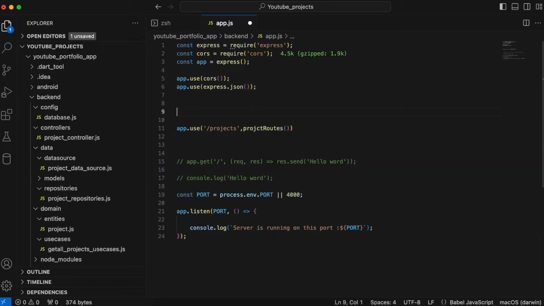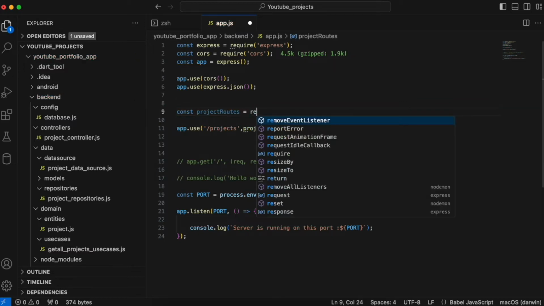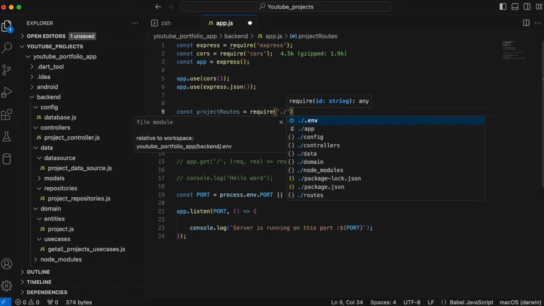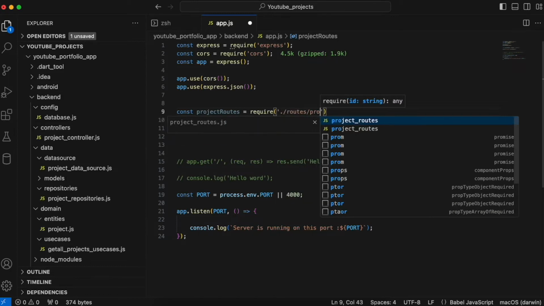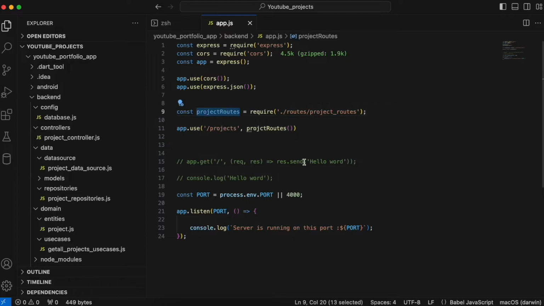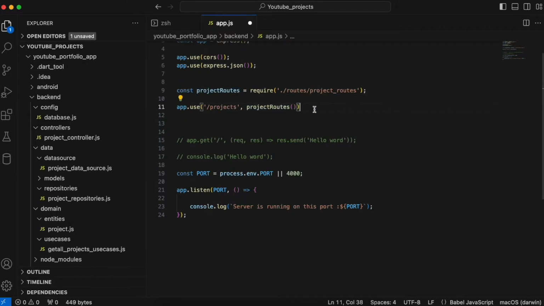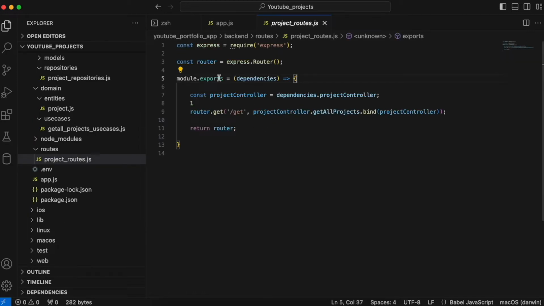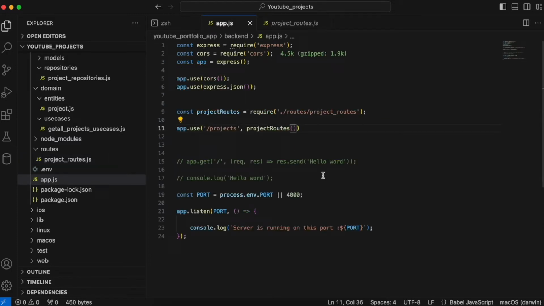So let's add it. We have to give the location of that particular file. This is inside our routes folder, routes, and the file name was project routes. Inside our project routes, the method we exported is taking a dependency, so we have to provide that also. As the dependency, we can provide our project controller.